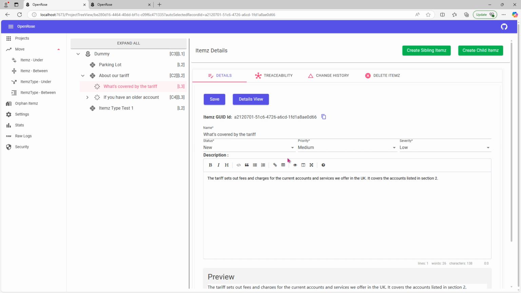So we can move item types up and down within the project, or we can move it across different projects. When we move it across different projects, we decide should it go at the top or the bottom level using the item type under move. And if we are moving using item type between option, then we have to decide which 2 item types we should use as our target to move the source item type in between.